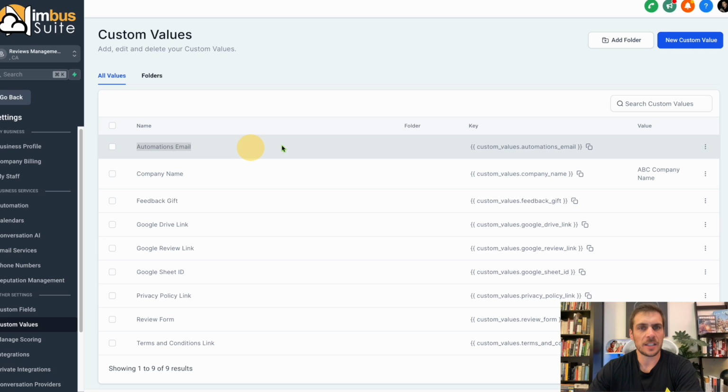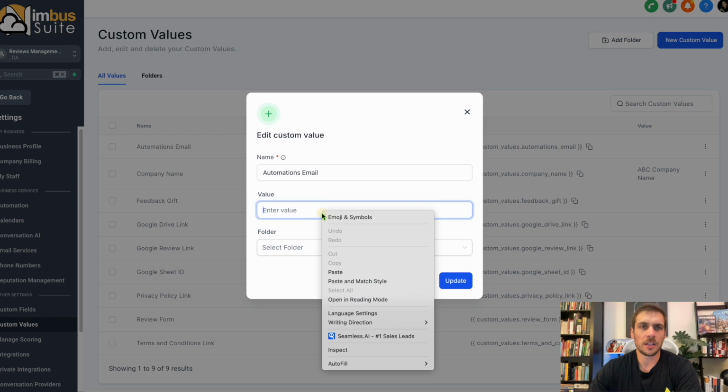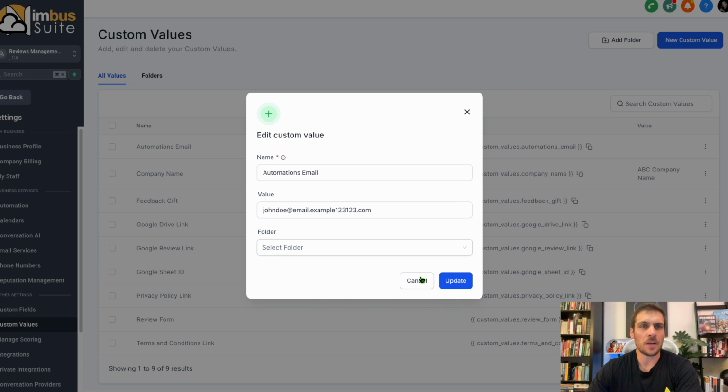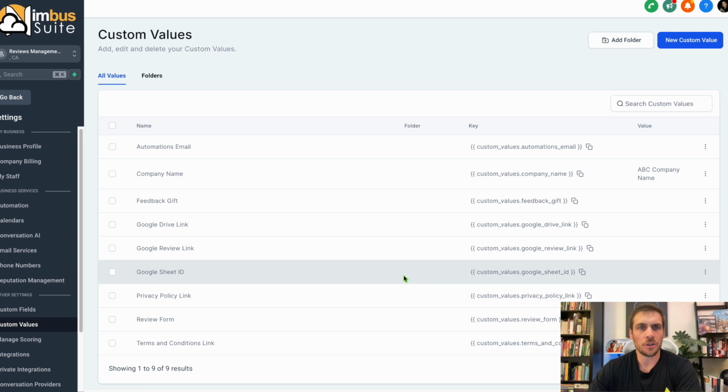Go to Custom Values in the Settings menu on the left and click the 3 dots to the right of the Automations Email Custom Value. Click Edit Custom Value and paste the copied email address into the value box. Click Update. Now in Step 8, let's edit and publish all workflows, also known as automations.